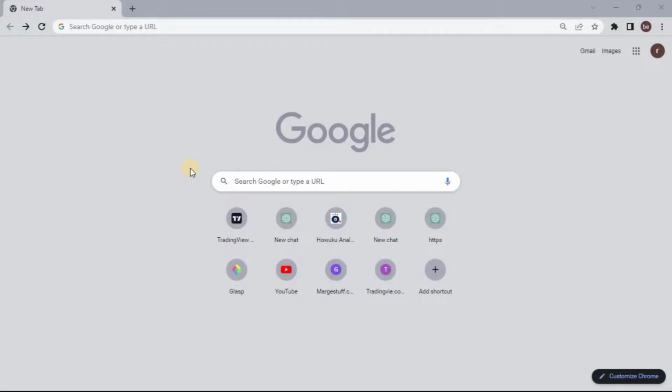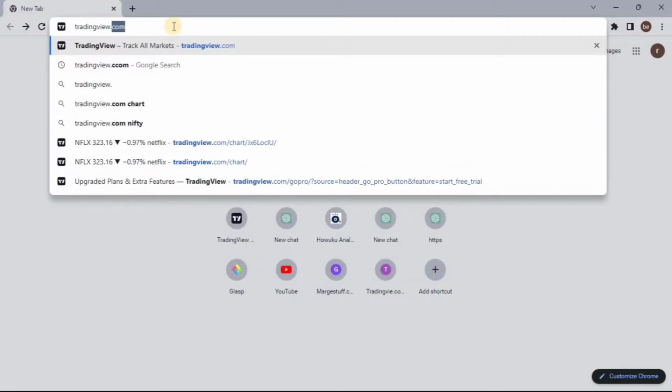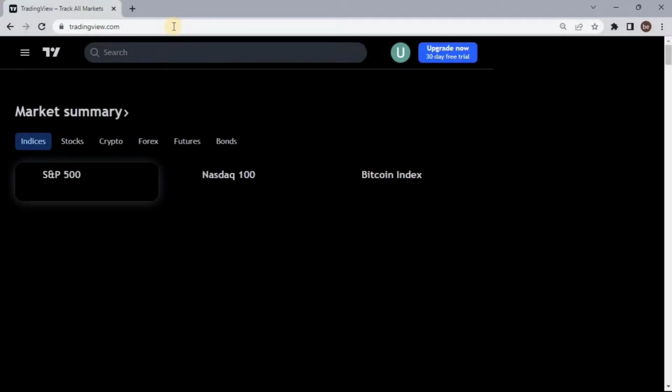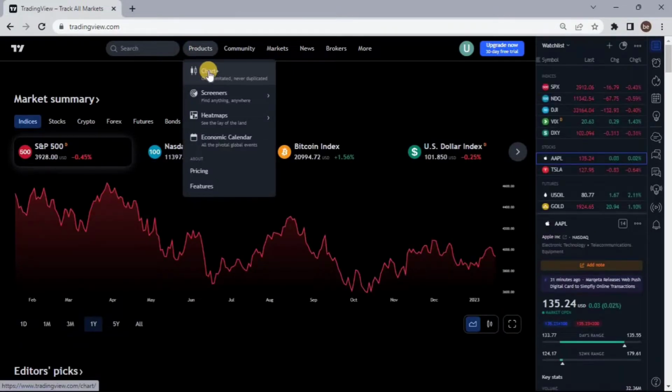So hello guys, in this video we are going to learn how to remove all of the drawings and indicators from the chart on TradingView. So first of all, open any web browser on your computer. You can choose Google Chrome or any other web browser available in the market, and then click on the search option and type tradingview.com. So guys, after coming on their website, choose products and then choose chart plus.